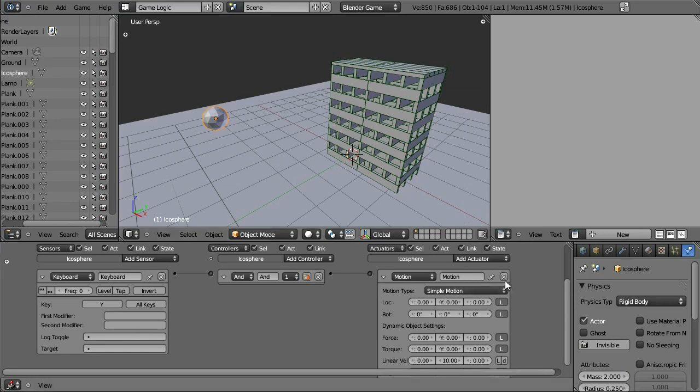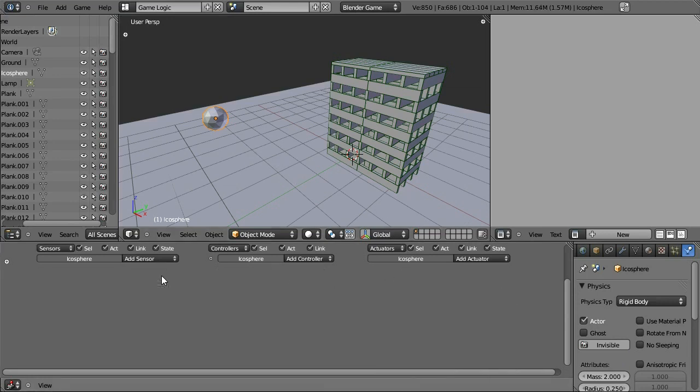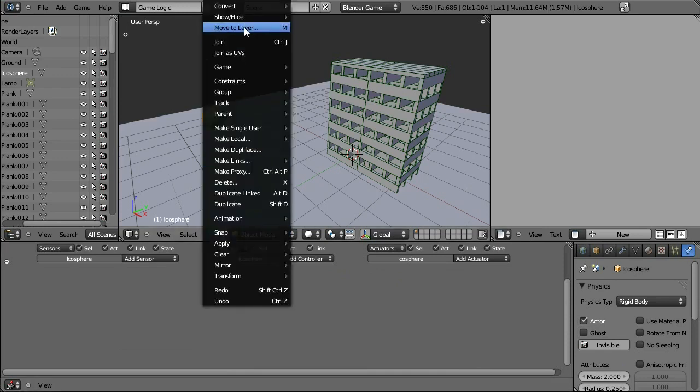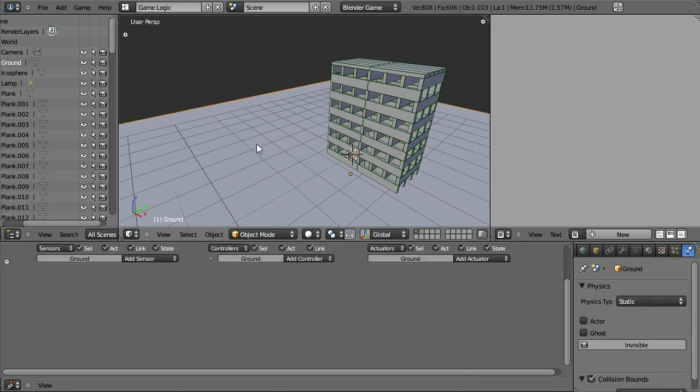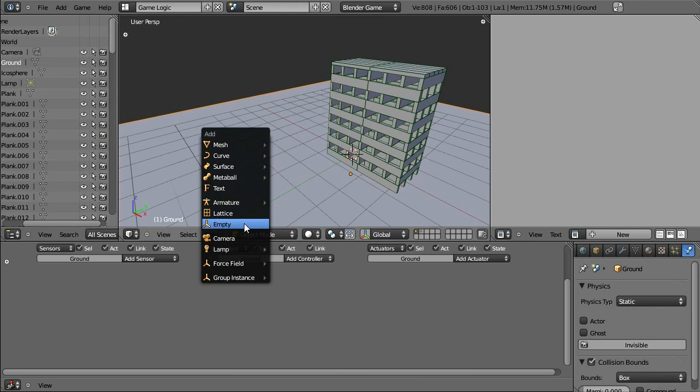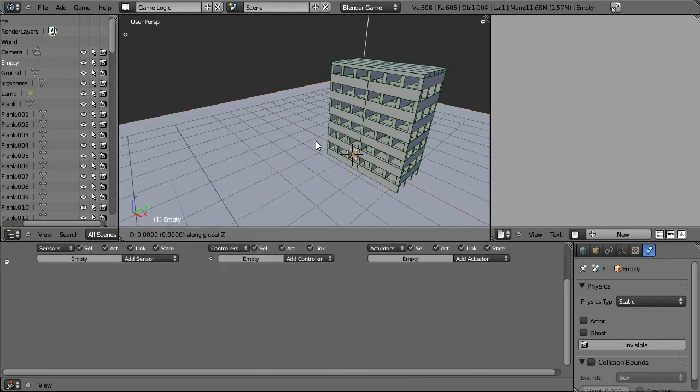Okay, if we want to spawn spheres out of thin air, what we need to do is take our sphere and move it to another layer. I'm going to move it to the second layer temporarily. And here I'm going to add an empty, which is basically a locator. I'm going to move it over here.